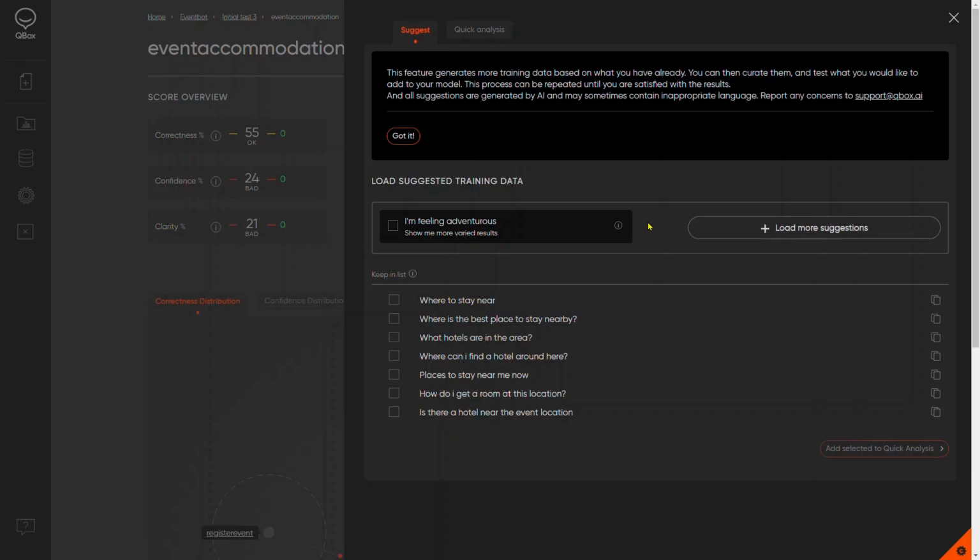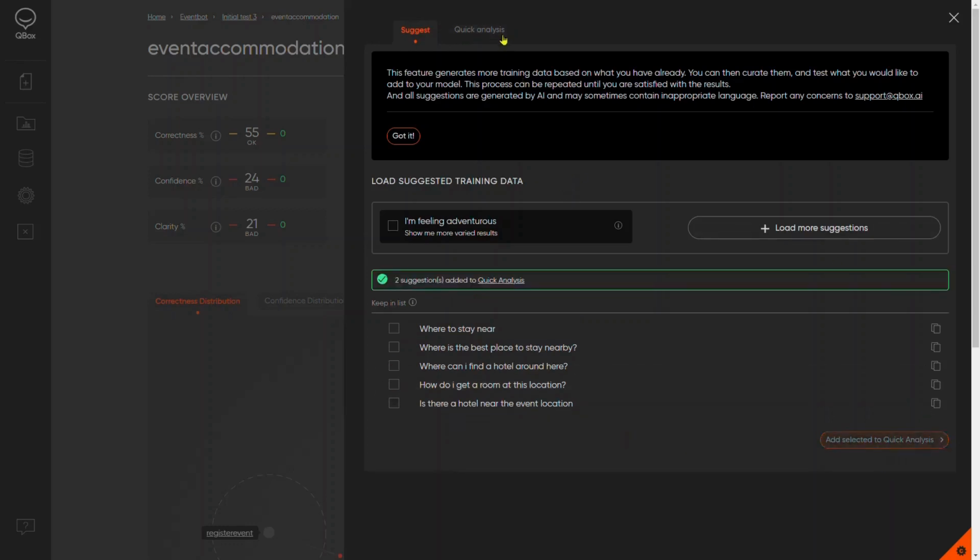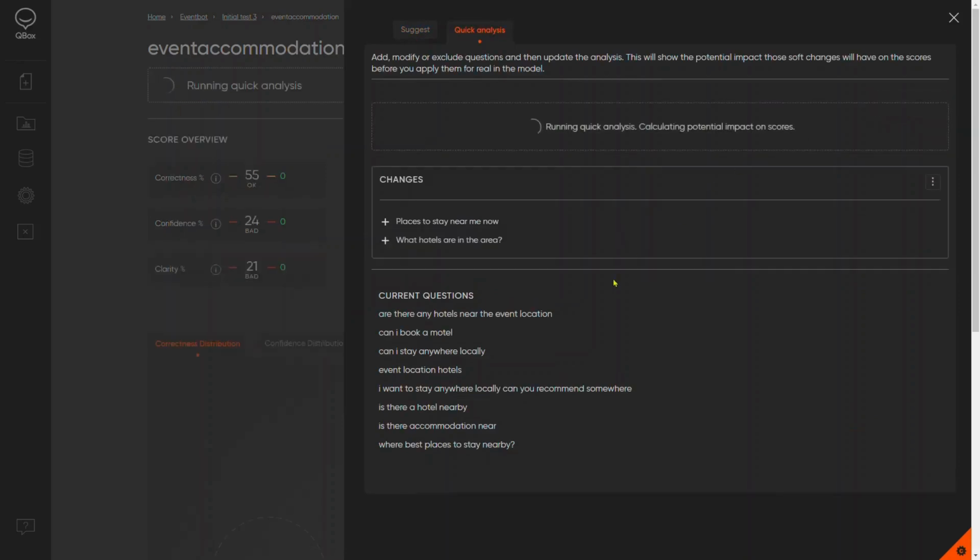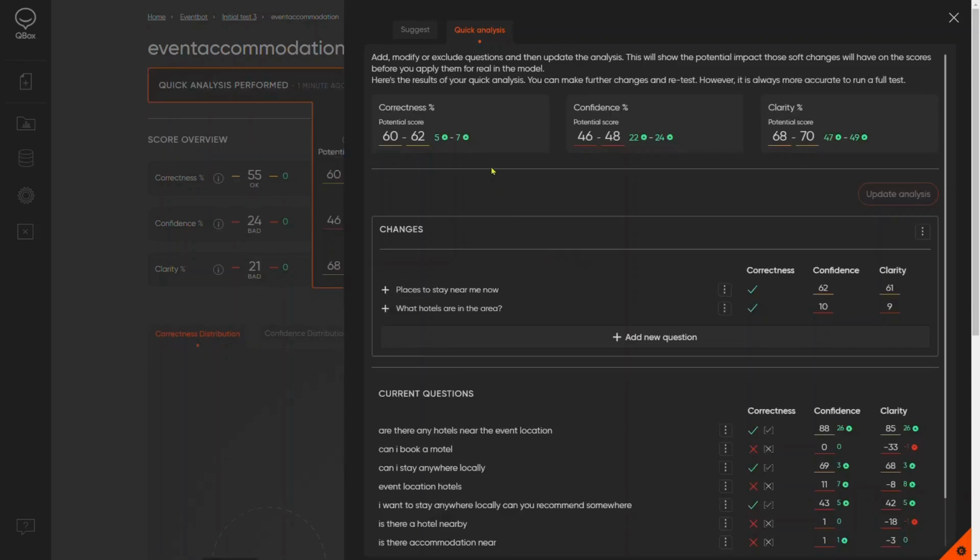But before I do add them, I can use another feature in QBox called Quick Analysis, which will tell me if these updates would potentially make any improvements to this intent. So let's add this one and this one. Add them to Quick Analysis, go into Quick Analysis and click on Update. And then this will give me the potential new scores for these new utterances. So I can see the 3 metrics have potentially increased for this intent.